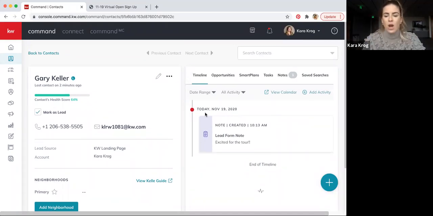Now is that part where it's like, what do you do with the lead, right? So we are going to set up some smart plans for Gary because I'm not sure where he is in the process of buying a house. I feel like he's probably interested in buying a house since he wants to go to my virtual open house, but I'm not sure where he is in the process.